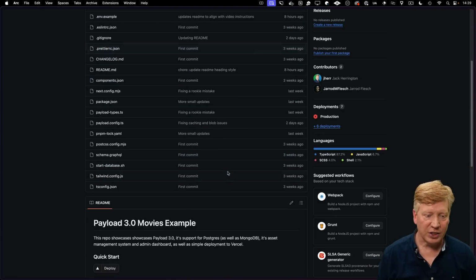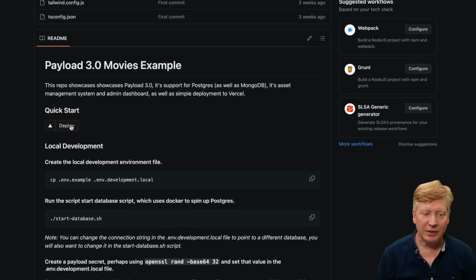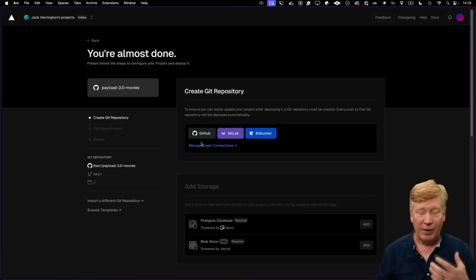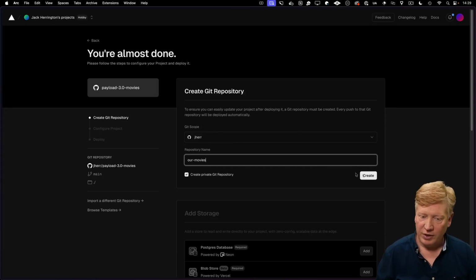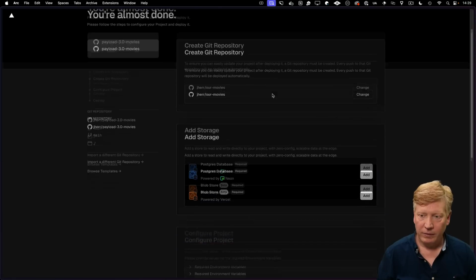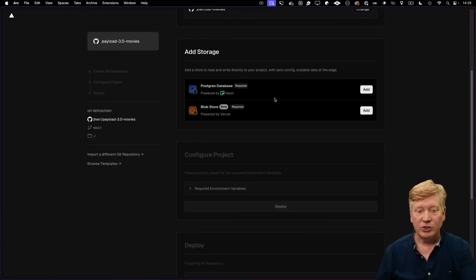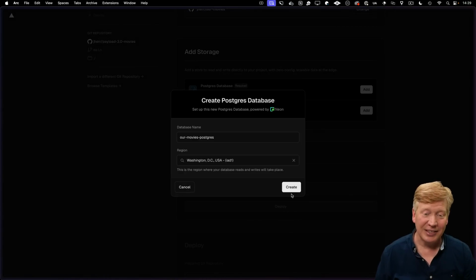So in the Payload 3.0 project, right down here, we got our deploy button. Let's hit deploy, and that will automatically log me into Vercel. I'll create a new project. We'll call it Our Movies. We'll create that as a private repo. And now we need it connected to the Postgres database. That's going to be powered by Neon. So just add that automatically.